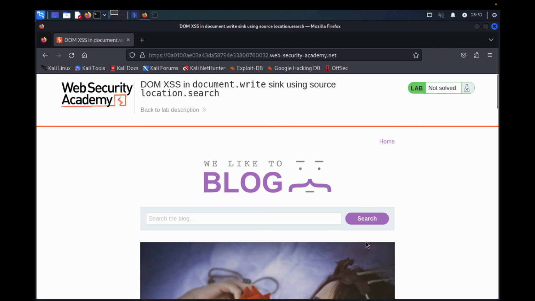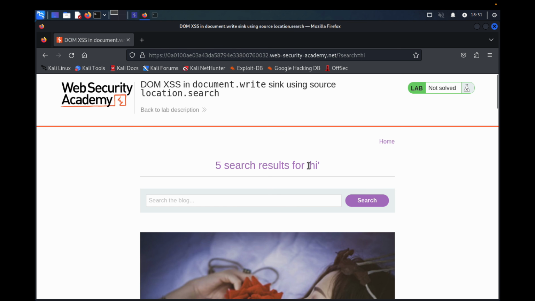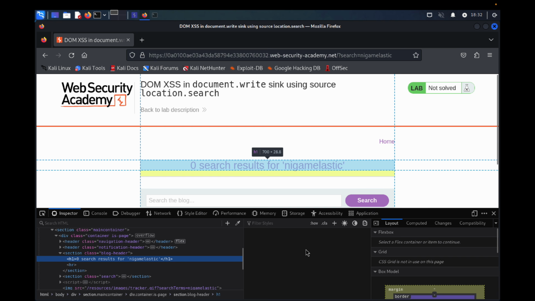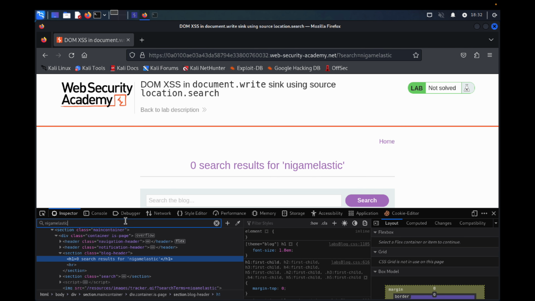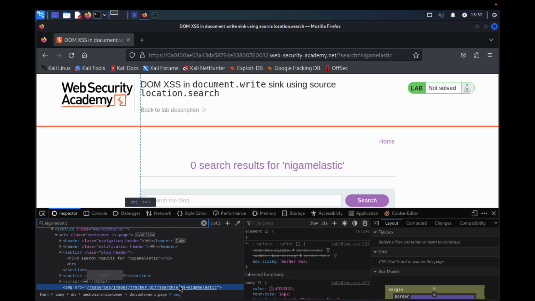So here again we have a website. Let me search something here, and you see 5 search results for hi. If I search Elastic, there are 0 searches. If I inspect it and search for this keyword, you see I have 2 matches. This is the first one that we see right here. And if I go to the next one, it shows the search term.